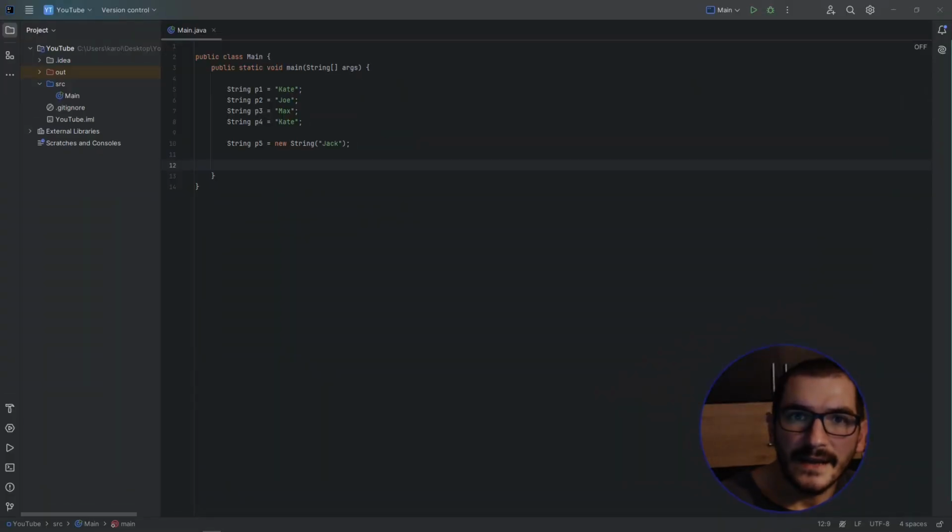There are some rare scenarios when you want to use the new keyword, like when you need a standalone object, but these are really rare. In most cases, you're better off just using string literals like we did with the first four players. Now, there is another way to create a string in Java.